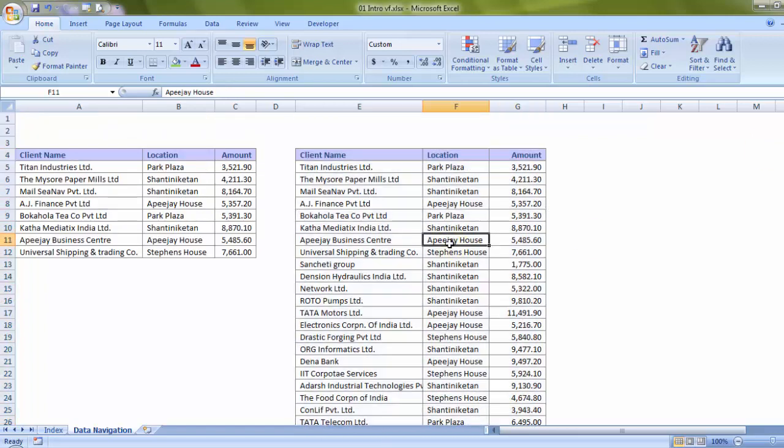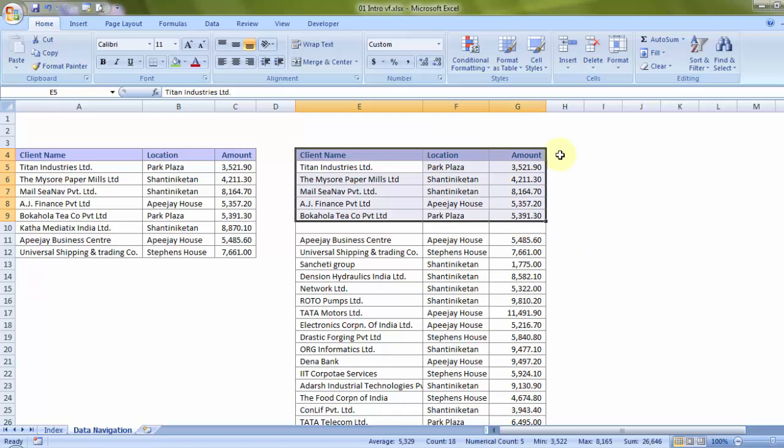But it has one limitation. The Ctrl A shortcut key has one limitation. Let's say one row was blank and you had chosen, let's say, one of the names from here, let's say Titan, and pressed Ctrl A, you'll notice it stops at the blank. Now, very often you may be faced with a data set which has a blank, and if you use Ctrl A, this would happen. So to overcome that, let's talk about another shortcut key.